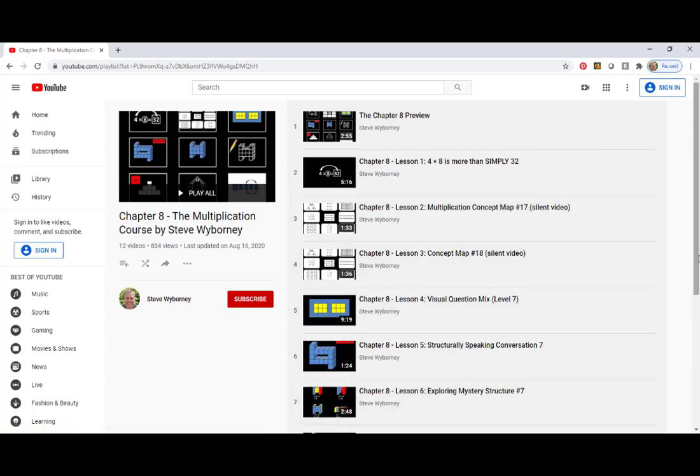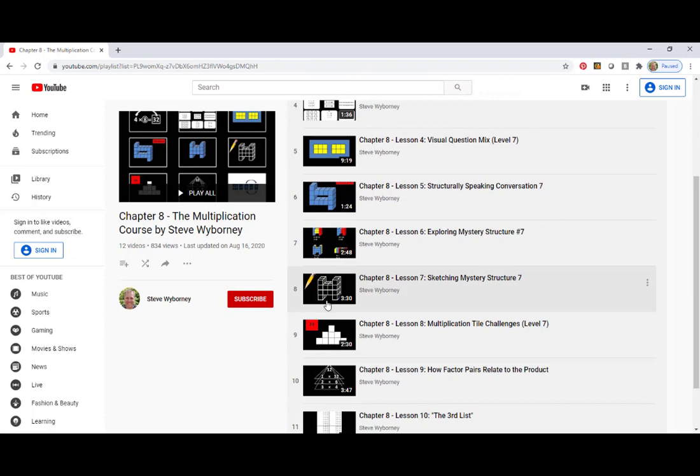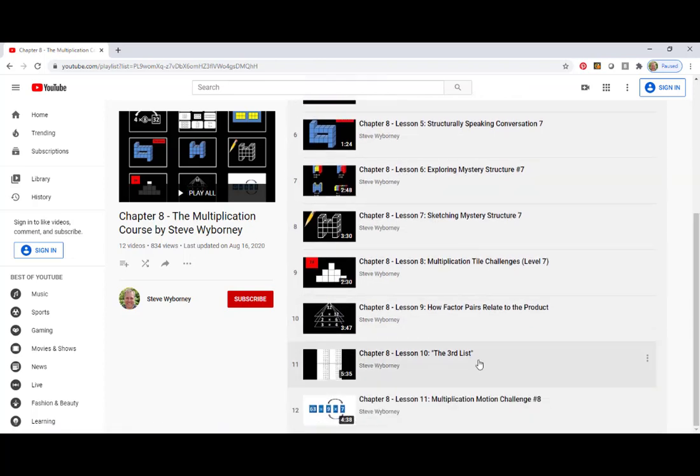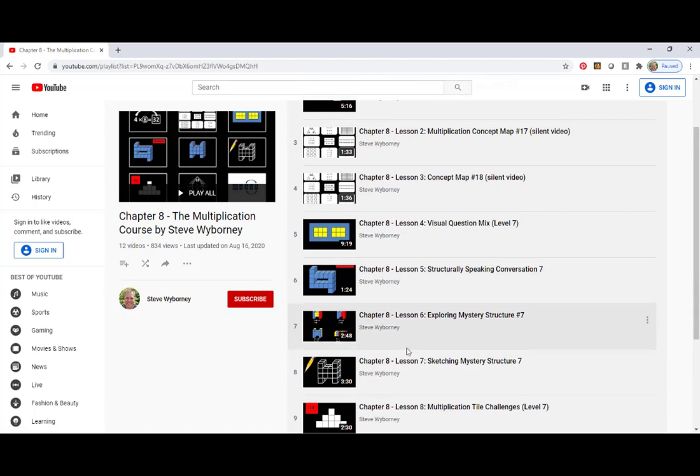the visual questions, followed by a 3-dimensional drawing opportunity, which we've just traveled through, multiplication tile challenges, and then lessons about factors and an opportunity to learn more about multiplication facts, and then a motion challenge. So what we've just looked at is the sketching lesson, and you can see that the sketching lesson in 3D actually follows 2 other 3D opportunities before it. So we'll take a closer look at the sequence.